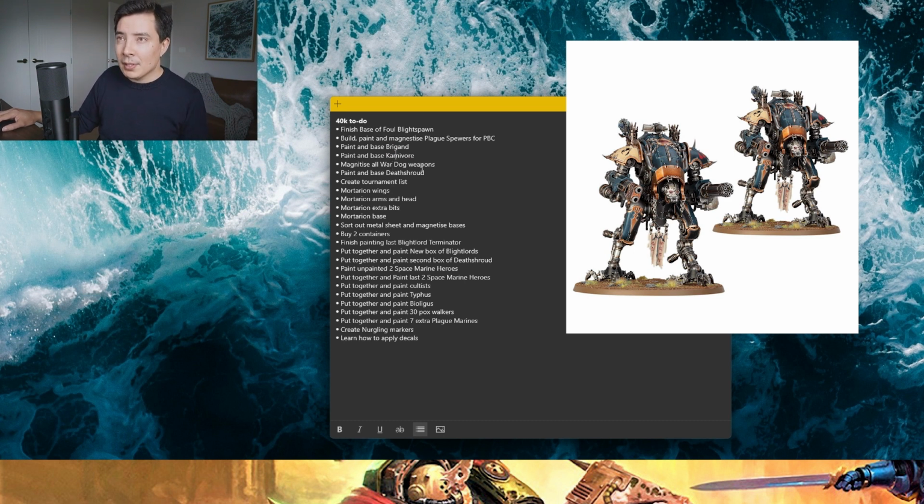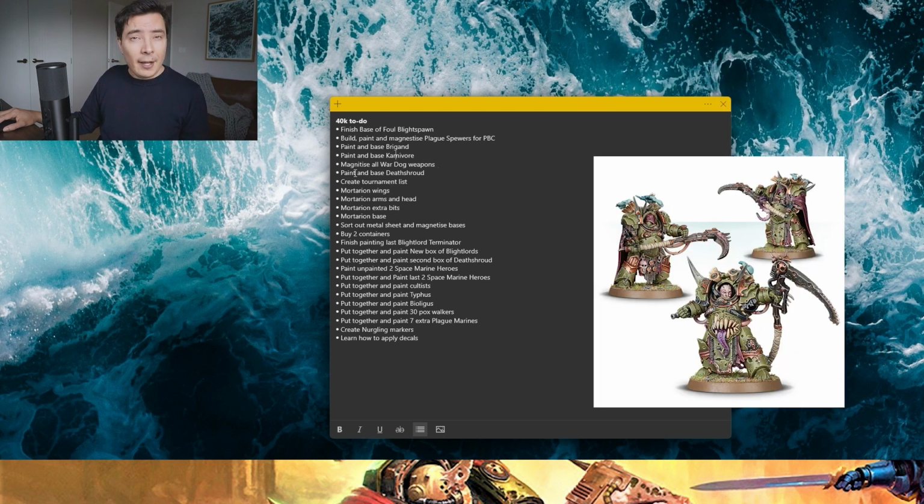Magnetize all war dog weapons. I'm actually waiting for some magnets to arrive. Once those arrive, I will be able to do all of that and then paint up the war dogs and finish those off. Hopefully they arrive within the next week or two and I can get onto that. Paint and base Deathshroud. I have put one of the units together, it's just a matter of painting them now.